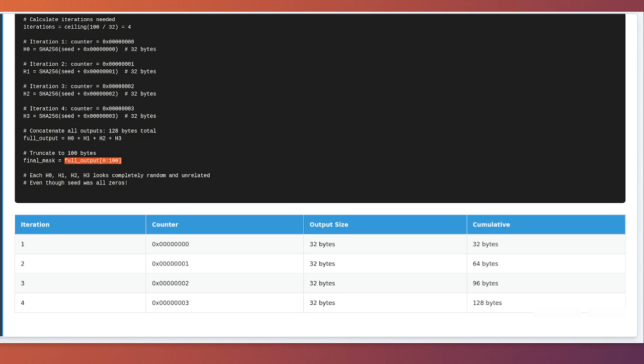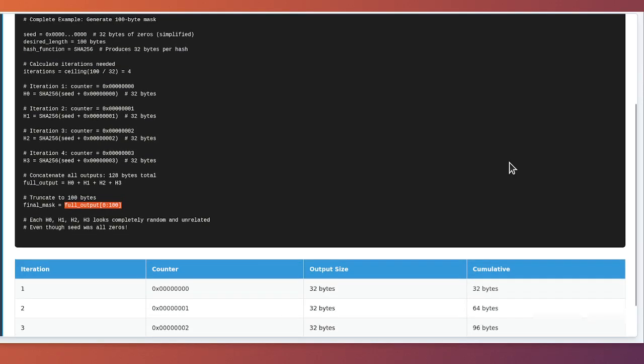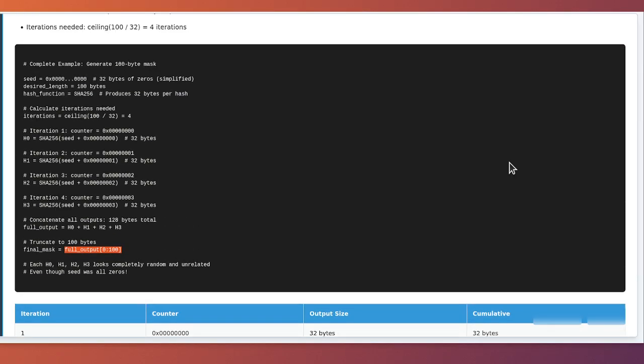The important thing to notice is that even though our seed was all zeros, the output mask does not have any obvious pattern. Each of the 4 hash outputs looks completely random and unrelated to the others. This is because even tiny changes in the hash input produce completely different outputs. The counter values 0, 1, 2, and 3 are enough to make each hash completely different. If we ran MGF1 again with the exact same seed and requested the same 100-byte length, we would get the exact same output. But if we changed even one bit of the seed, the entire output would be completely different.